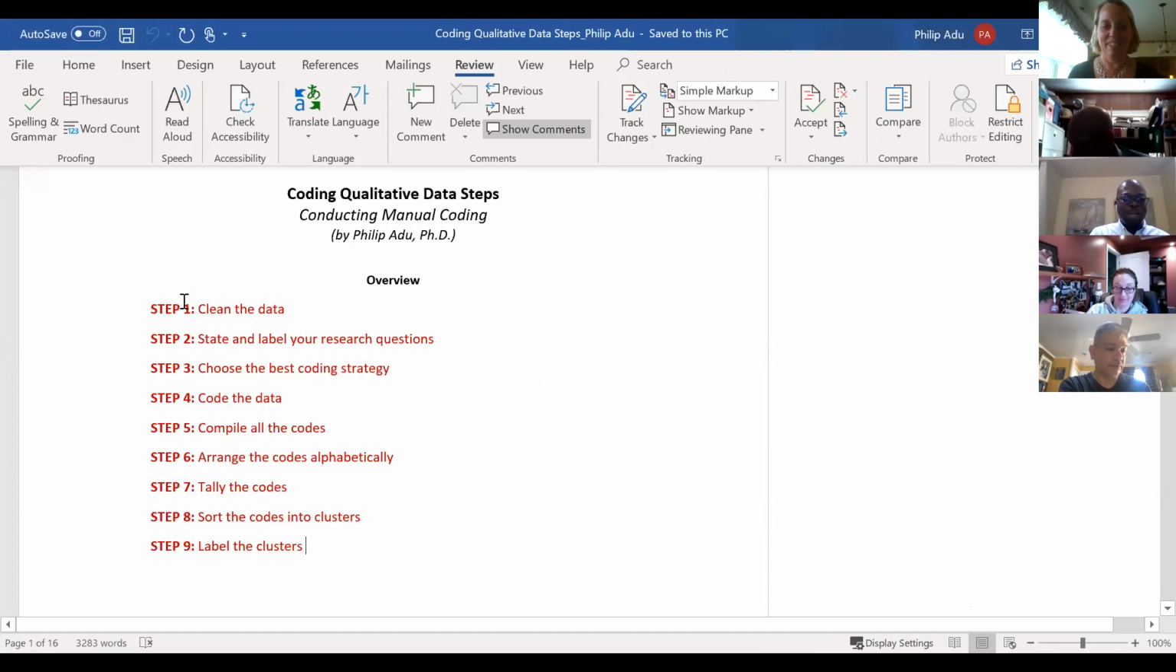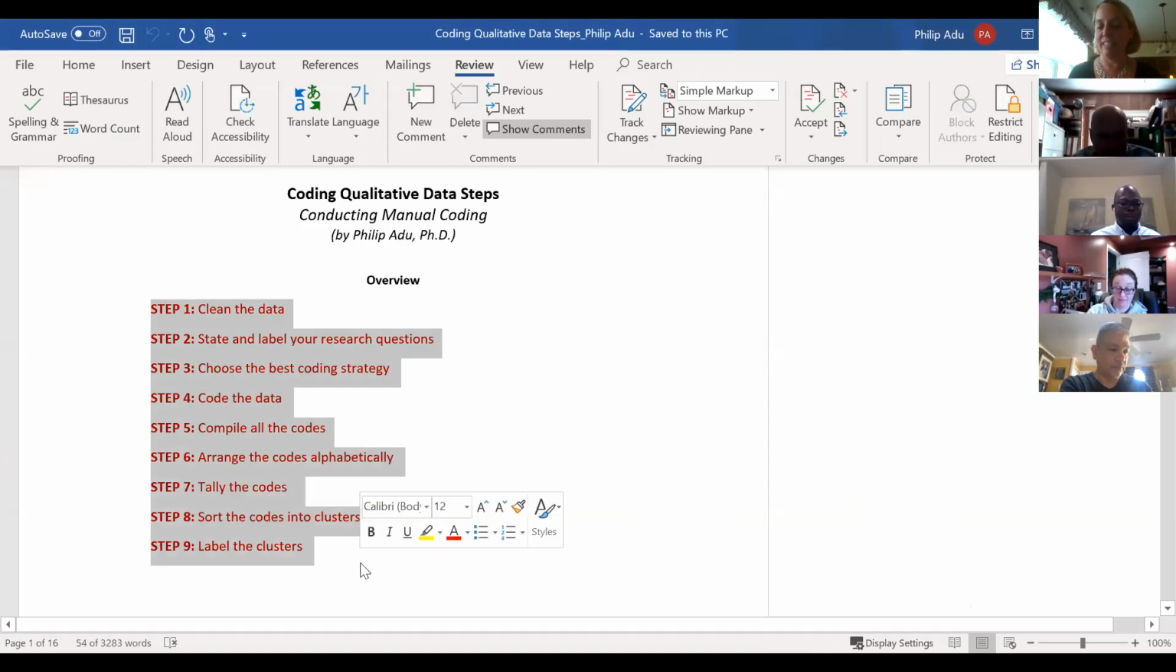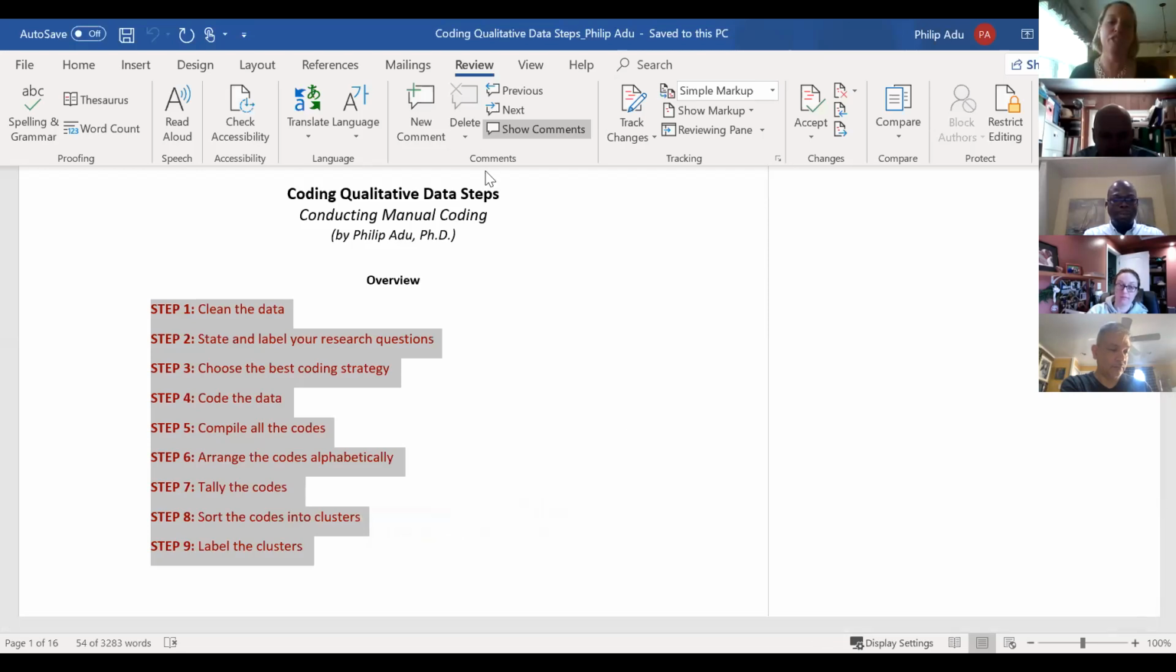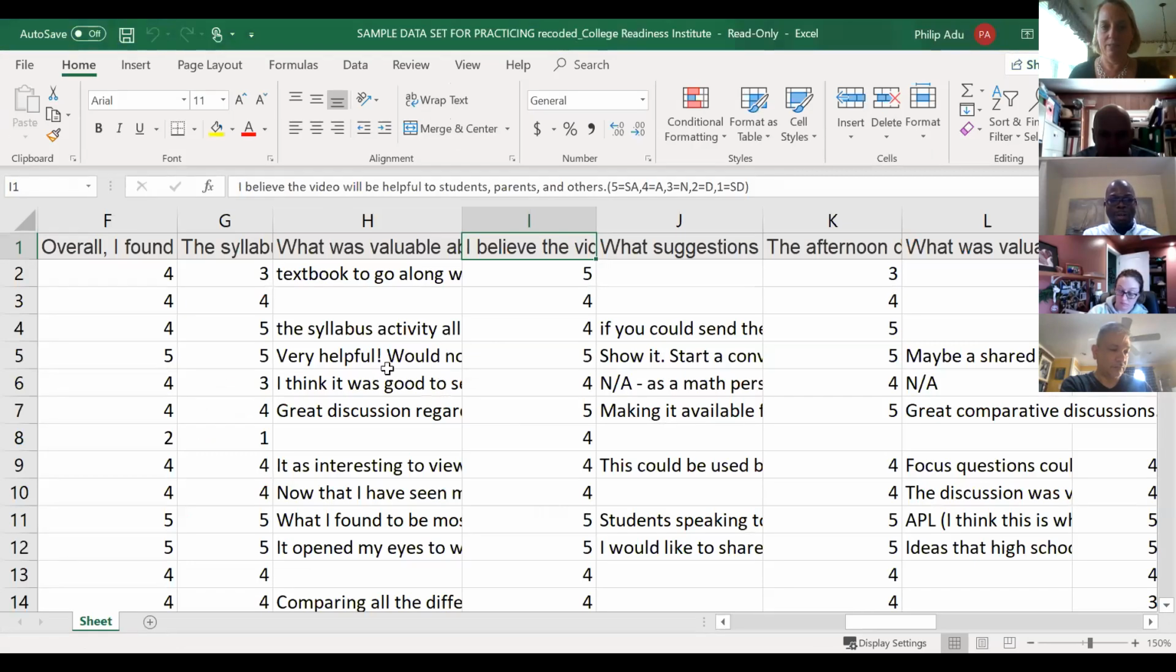So this is what I was talking about. You clean the data, state and label the research question. And we have all these handouts, so you'll be getting all of these materials. Philip has already shared them, so don't worry if you're trying to write them all down, you'll get a copy. And then this is the data that I was talking about.